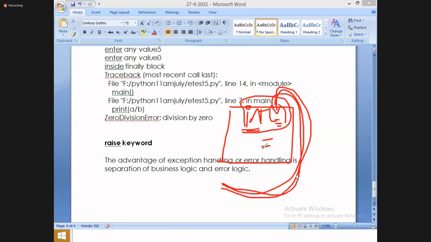If it is valid, what is it doing? It is returning the value. If it is invalid, what is it doing? Raising an error. Does that mean integer is handling the error or raising an error? Raising an error.